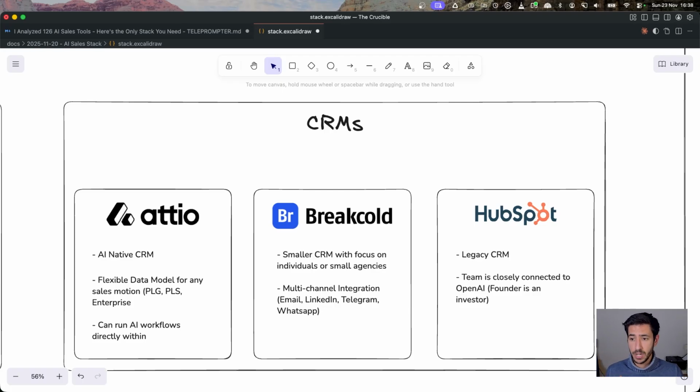And the last option over here is HubSpot. HubSpot for me is a very good CRM, even though it's a legacy CRM, if we want to say so. It's been around forever. It does everything, and the big advantage that I see over here is that the team is closely connected to OpenAI. So the founder is an investor of OpenAI, and what they are doing is they are always trying to integrate AI capabilities heavily as soon as they come out. So if you need to be more on the enterprise sales side, HubSpot may be a better choice for that.